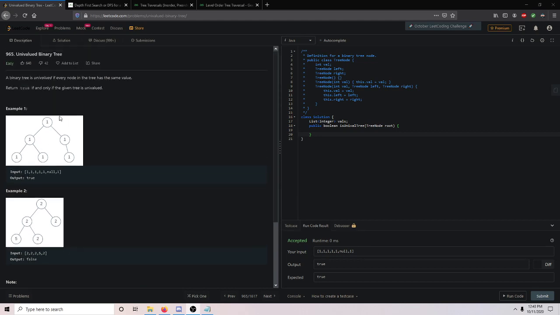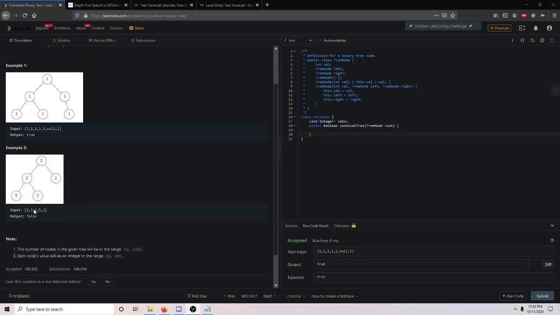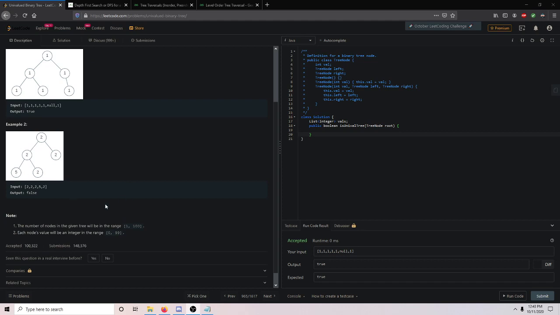As you can see here, all these nodes are the same value, but this one has a 5 in it, and that's false. A couple constraints: the number of nodes in the given tree will be in range 1 to 100, and each node's value will be an integer in the range of 0 to 99. So not really serious constraints we don't have to worry about too much.